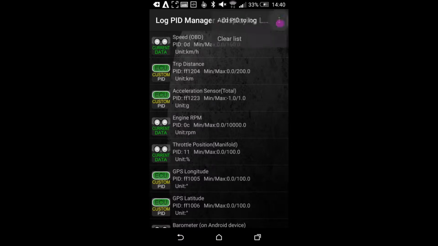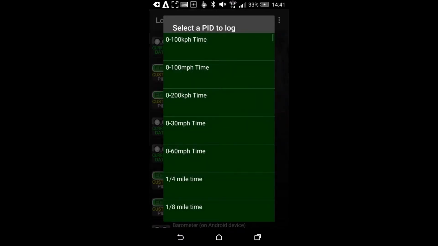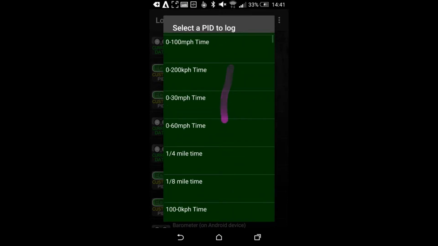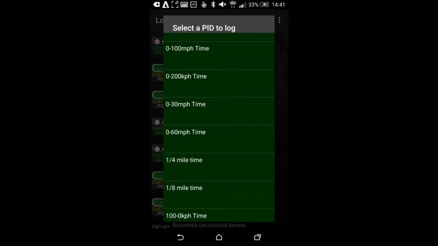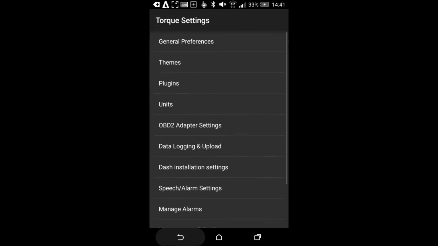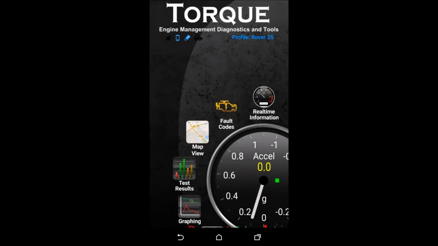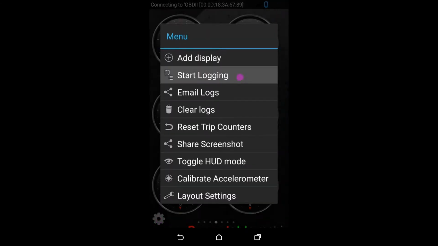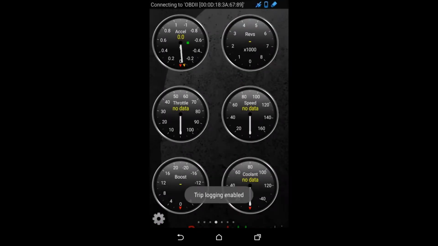To add, all we need to do is go here and browse the list. To add one, just select. Now all that is to be done is to start logging. When finished, stop.